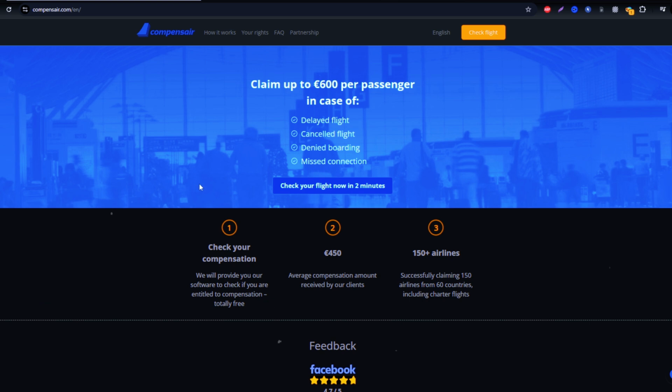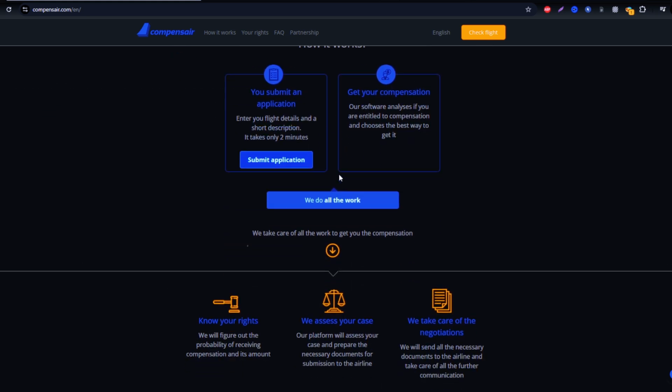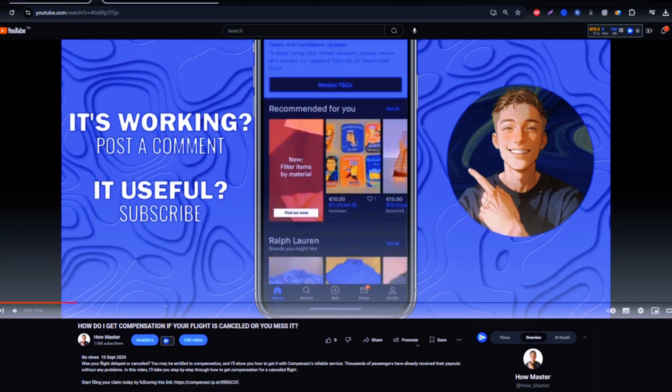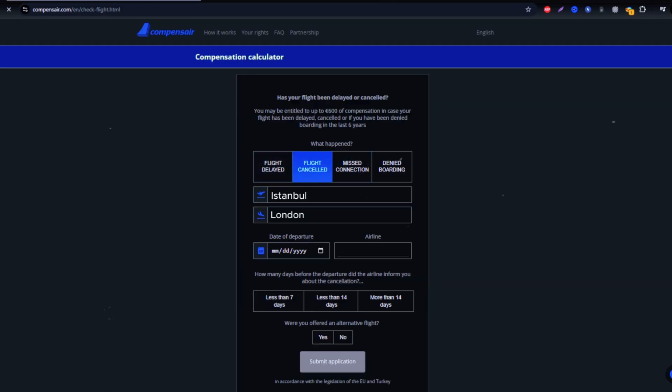Let's get started. First, head to CompenSAIR. You could search for it online, but it's safer to use the secure link in the video description to avoid phishing risks. Once on the site, enter your Pegasus Airlines flight details, including departure and arrival airports, flight number, and date of travel. You'll find this information in your booking confirmation or on your boarding pass.